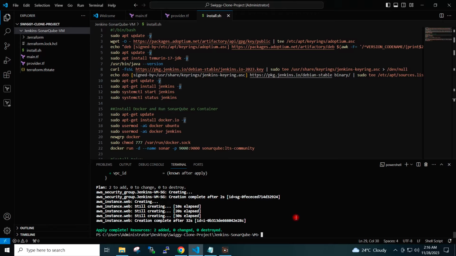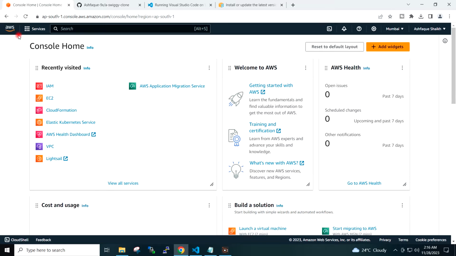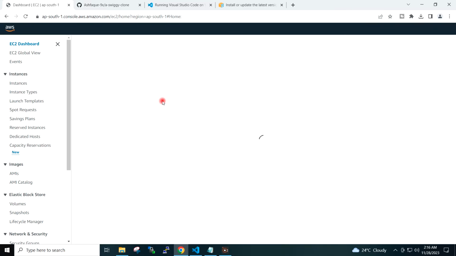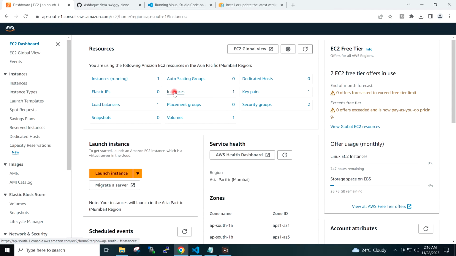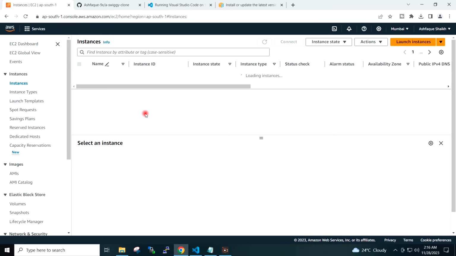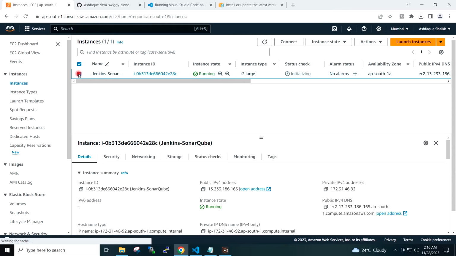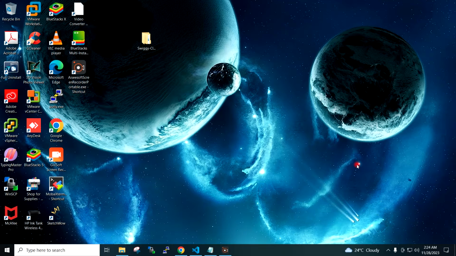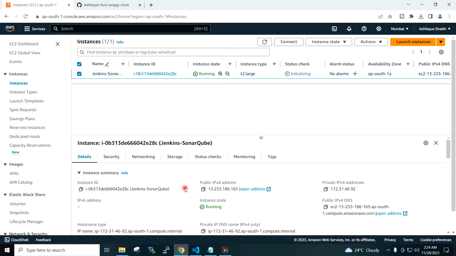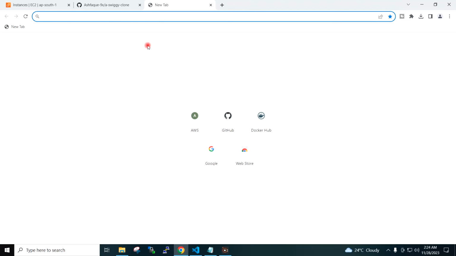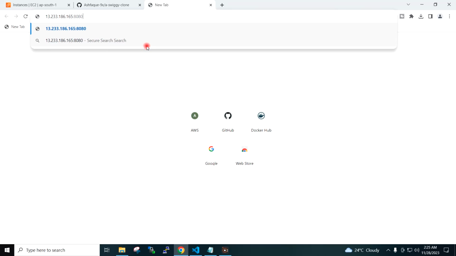Okay, so creation completed. If I go to AWS console, and go to EC2 instances. So instance has been created. Next task is to configure the Jenkins. I will copy the public IP of the EC2 instance and access it over the browser with the port 8080.